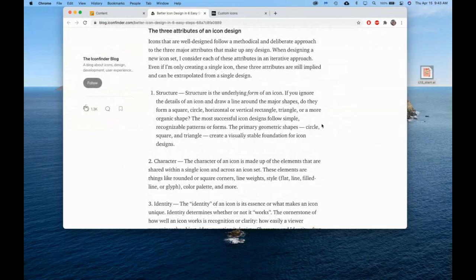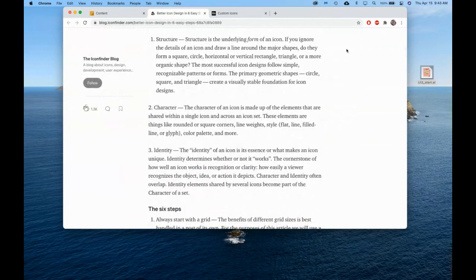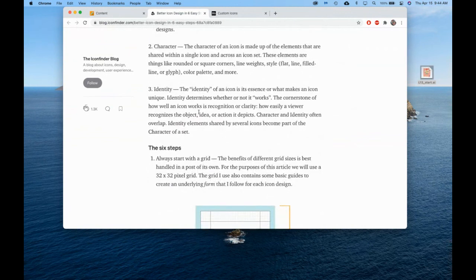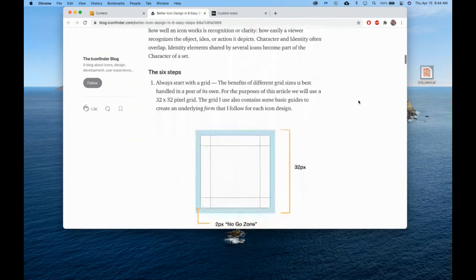So the big things to think about when you're considering your icon is the structure. What is the form? What is the shape? Second thing is the character. So what are the little elements? Do we have consistency with the strokes, the fills, the colors? Just overall, do they look cohesive? Because again, an icon isn't just one thing. An icon tends to be a series of things, right? And then there's an identity, and the identity is that tying piece that puts it all together, and we'll take a look at that in just a second.